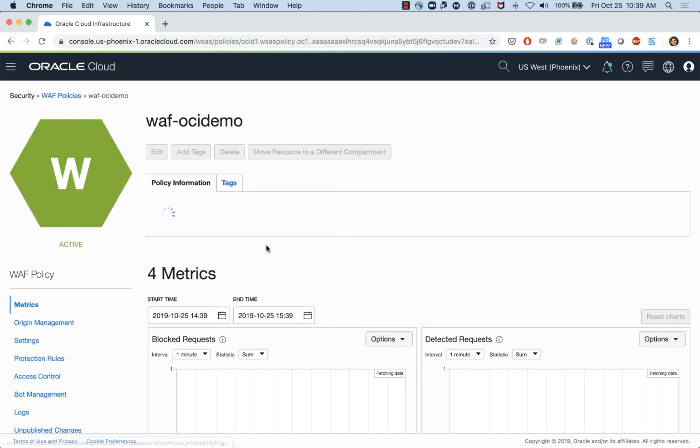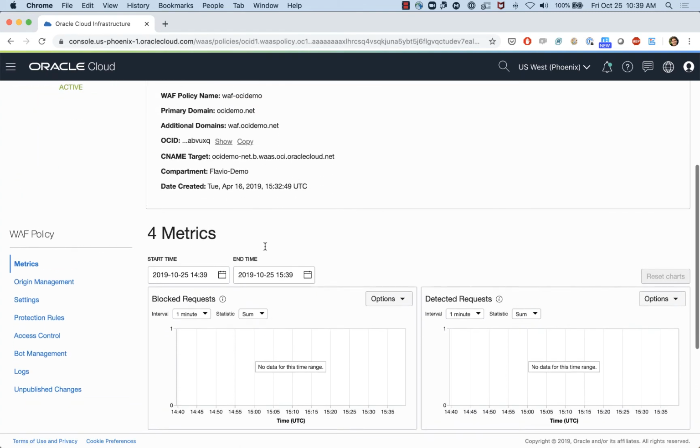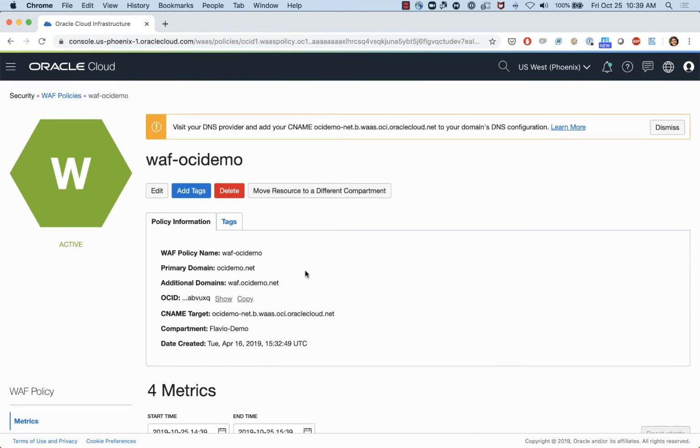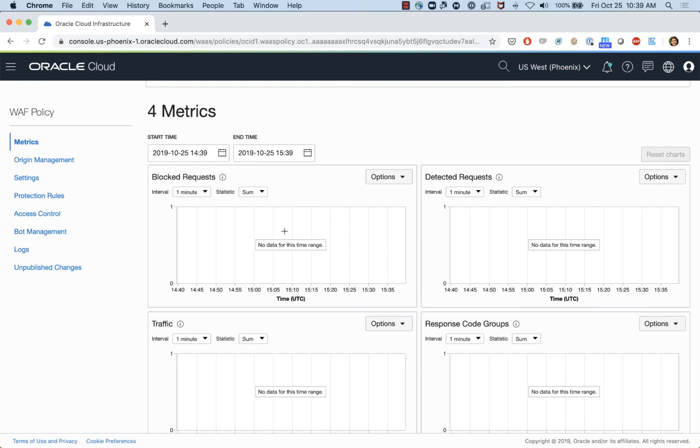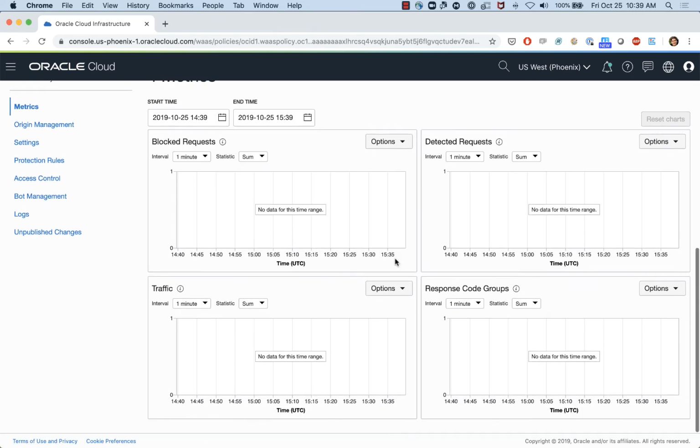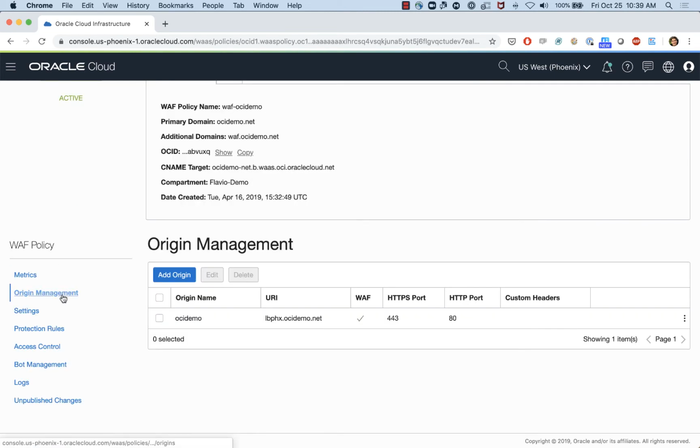and open up the policy. So yeah, all the information you're going to see here. On the left side, you have metrics. You can see some metrics of access through the WAF traffic and so on and so forth. Origin management: this is how I'm pointing to my load balancer. So I have a load balancer in Phoenix running my application, and if I type this URI in the browser, this is going to give me access to the application.